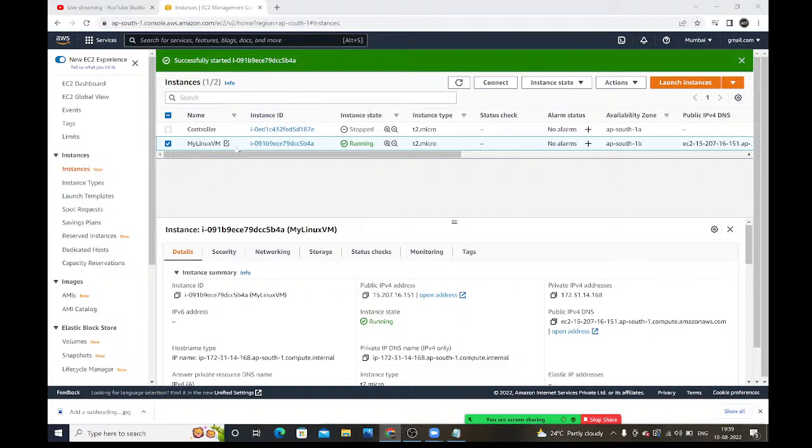From our Windows machine, if you want to connect with this Linux machine, we require two things. What two things are required? We require the public IP and we require the PEM key. Both things are required from our Windows machine to connect through a client application. To connect with the Linux machine we require some software. What software is required? PuTTY, MobaXterm, and Git Bash.